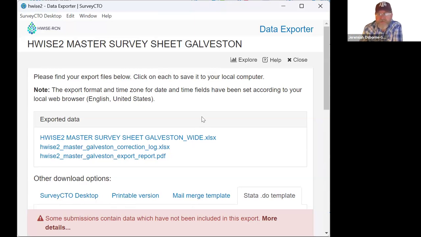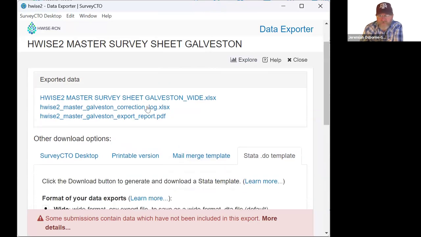This is again in the Explorer, Data Explorer tab, which is the fourth tab, I think, when you're in SurveyCTO. And selecting what file format you want to download it in. If you download it in an SAV, which is the SPSS native file format, you will still have these options here: the regular data, the correction log, the export, and you'll have a printable version.